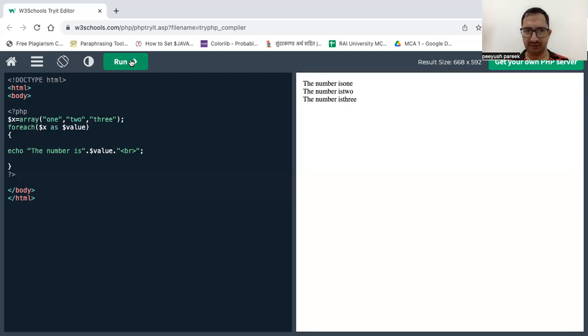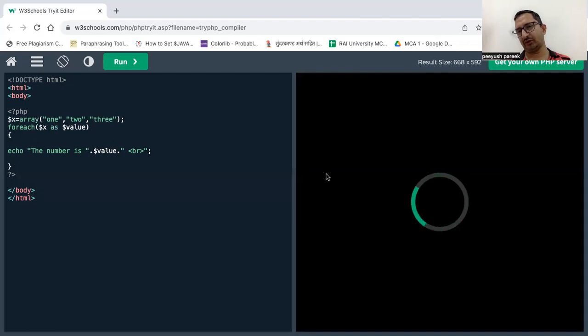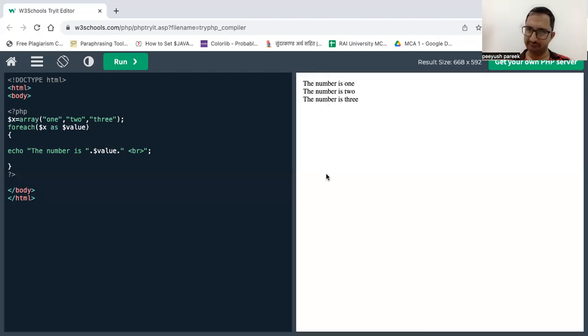and we have 1, 2, 3. Here we will beautify this so that we have the space: 1, 2, and 3.